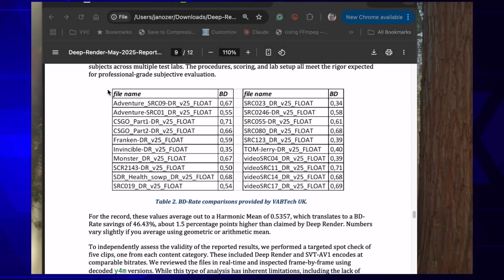In my report, I referenced a formal subjective analysis conducted by VABTech UK. These are the raw scores. They average out to a BD rate advantage of 46.43% for DeepRender compared to SVT-AV1.